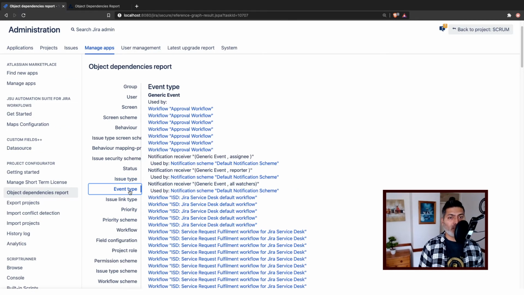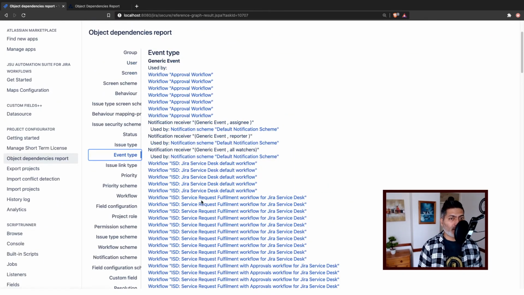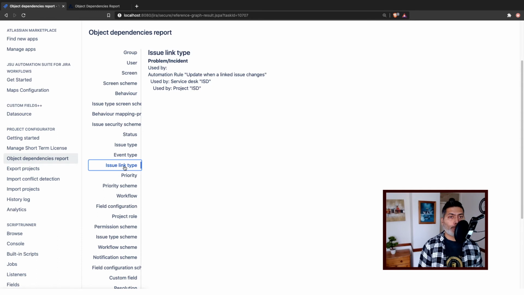Events are various events that are used mostly in the notification scheme, or maybe in a workflow if they are triggered. So this might need, it depends. If you encounter any conflict, do take a look at the events. Also issue link types. Issue links can be used in various places, especially maybe if you're using some automation rules, for example. So do take a look at this issue type linking.